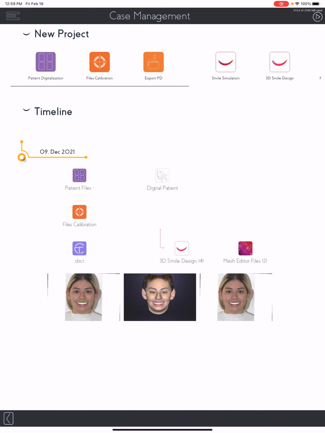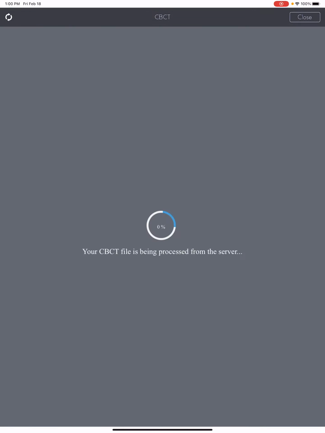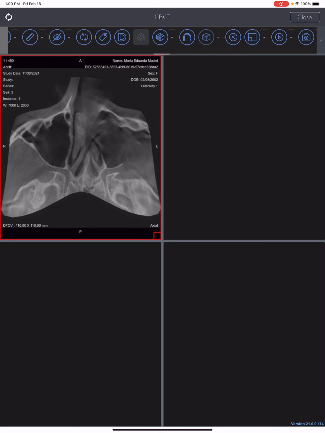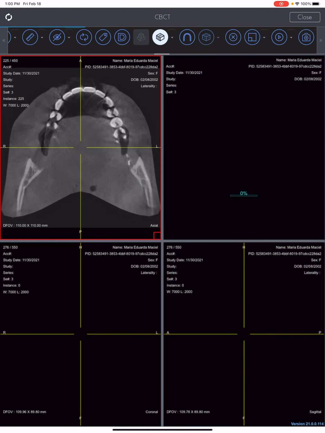Once you've added the files and calibrated, you'll see an icon that says CBCT. After tapping it, you can go ahead and open the CBCT Viewer. Once it's loaded this view, if I wanted to see the 3D and other views, I push over on the menu until I see the 3D visualization button right here in the middle. Press it, and it will go ahead and load the 4 views.